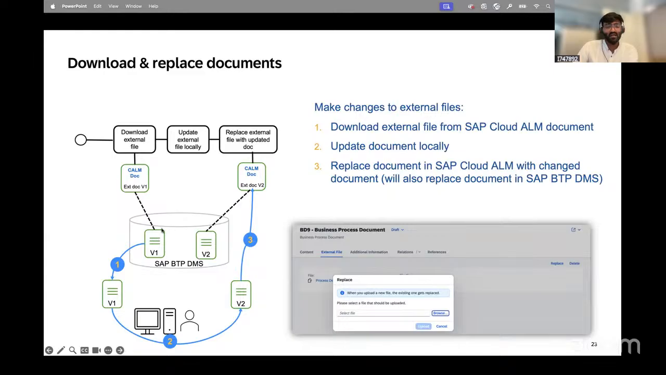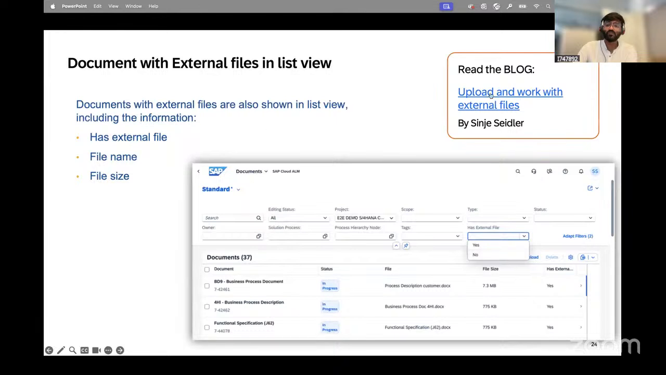Once you have it attached, if you want to change anything, you have to download the original file of it, change it yourself, and manually upload it again, so the link is new. You have to manually upload the changed version: download the external file, update the document locally, and replace the document, basically removing the original one and adding the new version of it. It's as simple as that, but it's stored in BTP DMS. For how to work with external files, we have a blog, so you can check that.